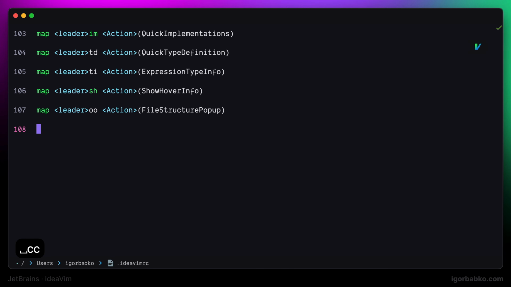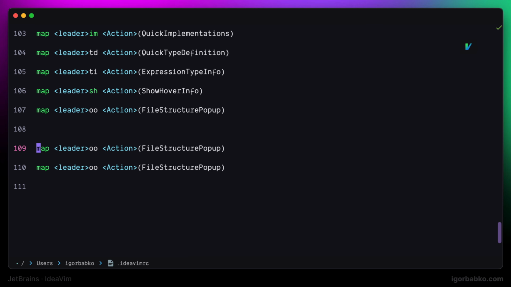Let's open up configuration file and add additional mappings in here. The first mapping will be responsible for opening up panel with the search. Command identifier in this case is called find. And the second mapping will be for opening up that same panel, but with replace input visible as well.